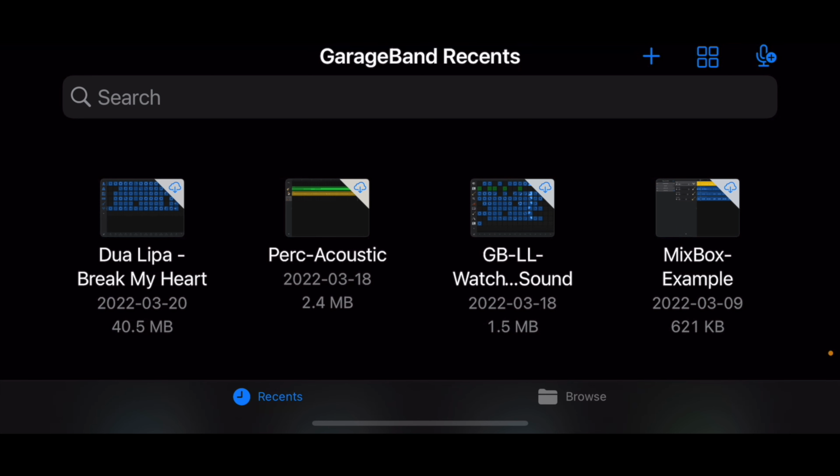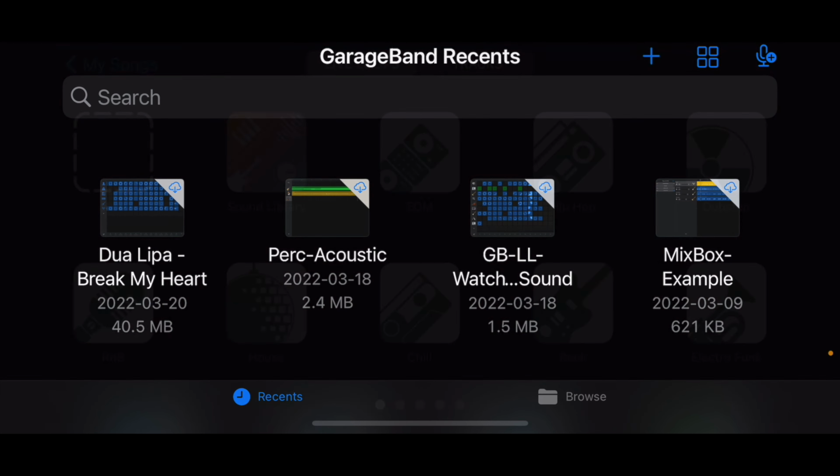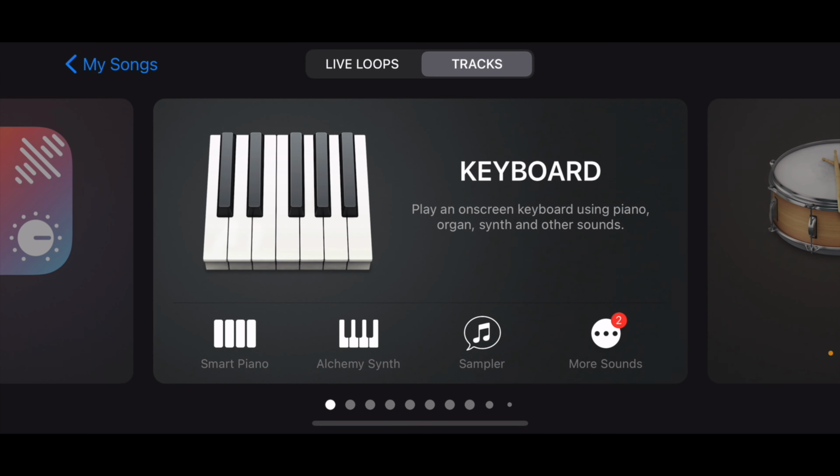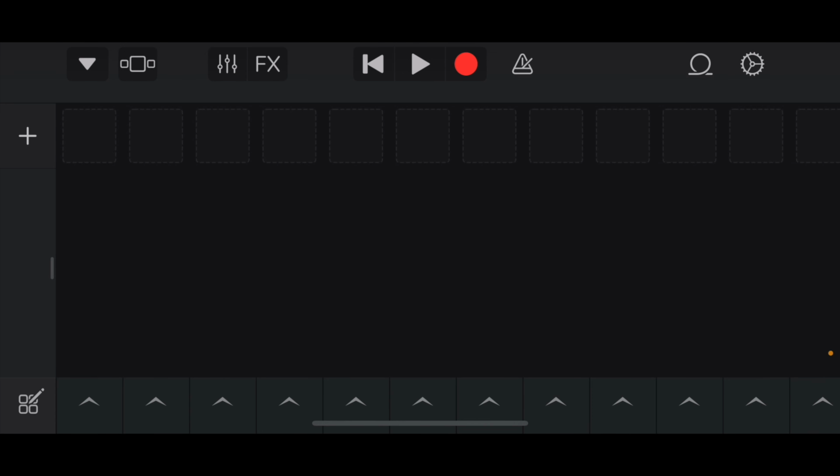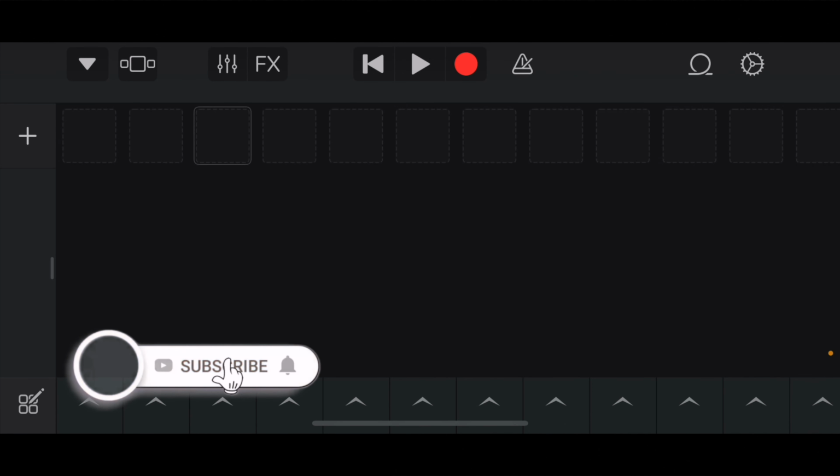So if I want to create a new one, I click on the plus sign at the top, and I have a choice of a tracks-oriented project or live loops. I'm just going to use live loops for the purpose of this demonstration. Click on Live Loops. Okay, and you can see this is a blank grid. I've got rows of cells here, but nothing in them.